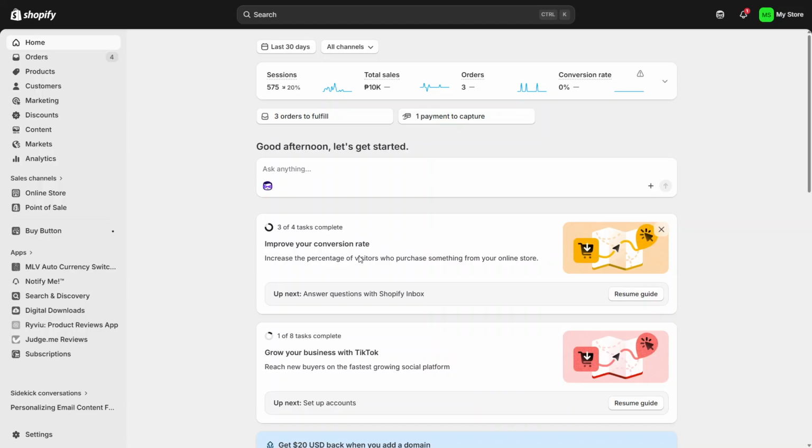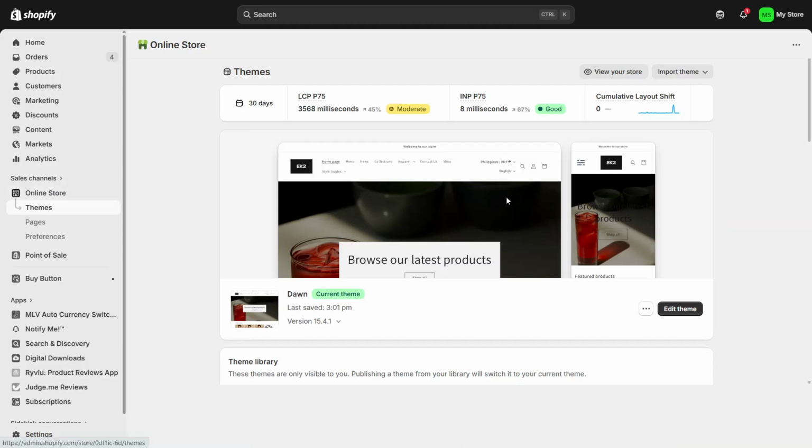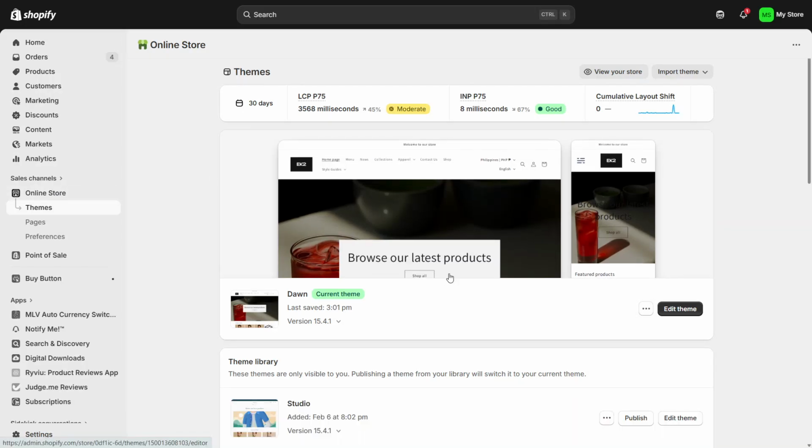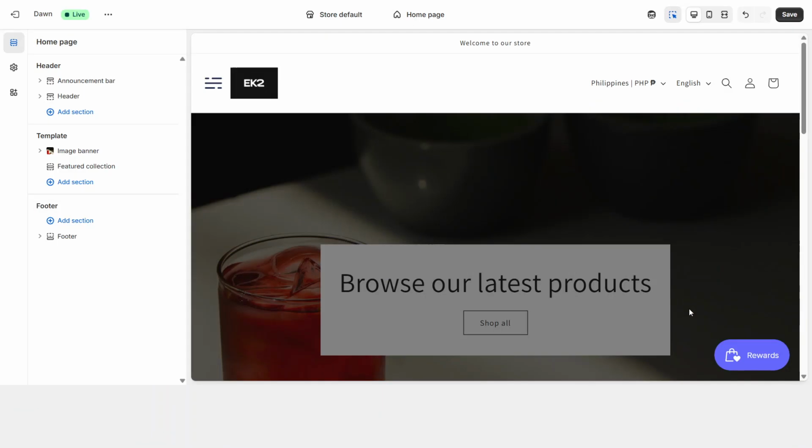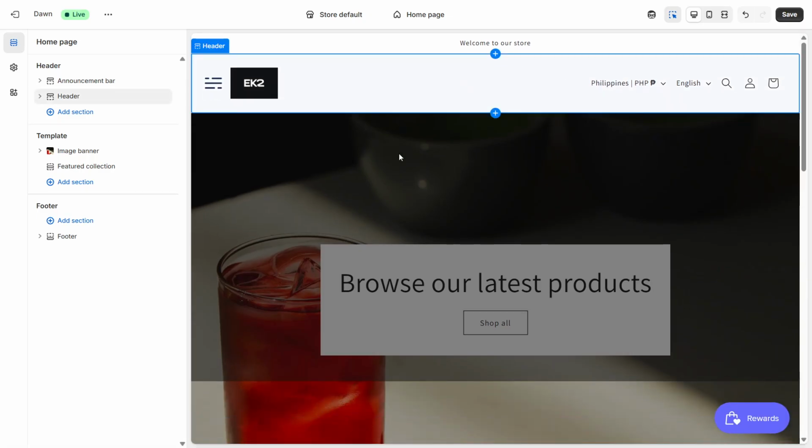Let's start by going into your Shopify admin dashboard. Once you're logged in, look at the menu on the left-hand side and find the option called Online Store. Go ahead and click that. Under Online Store, you'll see your current theme displayed at the top of the page. On the right side of that theme, click the option to edit the theme. This will open the theme editor, where you can customize how your store looks.